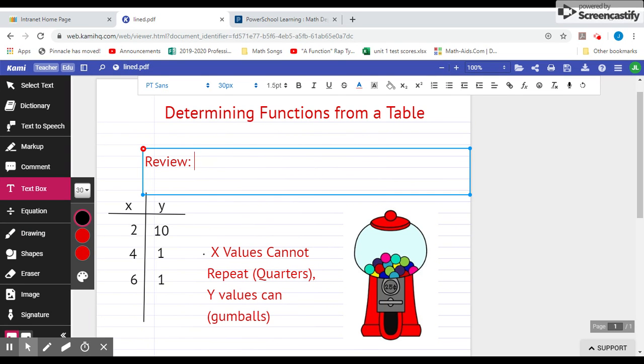So when we have a function, each input, the domain, must have exactly one output, which is the range. So when we look at a table of data, every x value must be different and they must have exactly one y value. X values cannot repeat, but for a function, the y values can.